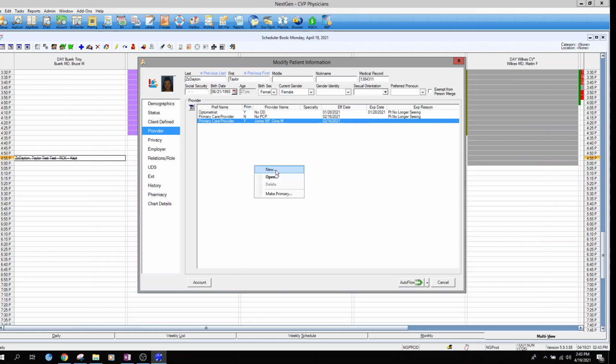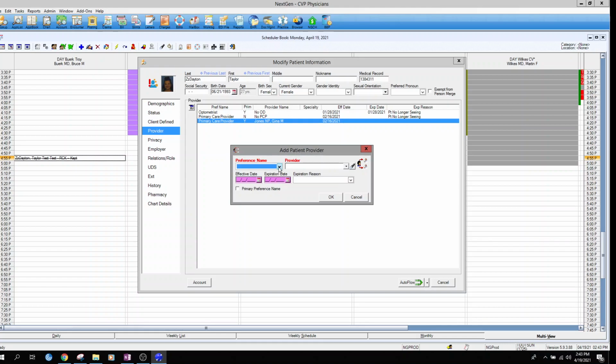If this is left blank, it indicates to clinic staff that we did not ask the primary care physician and the patient may not have a letter of their visit go to their primary care provider. To add any physician to this page, you simply right-click New. You drop down the preference name and indicate which doctor you are entering.